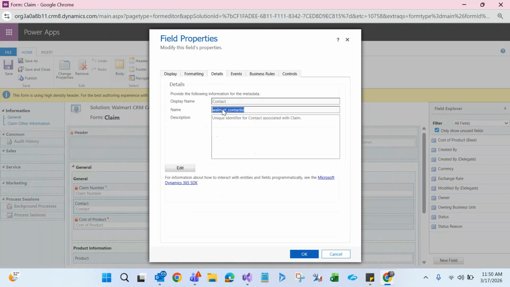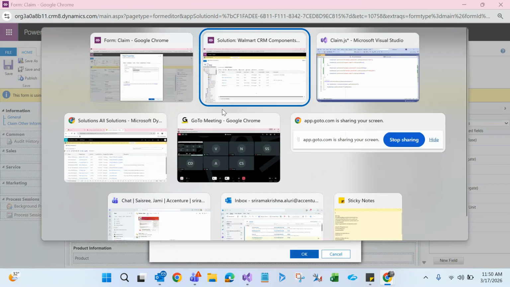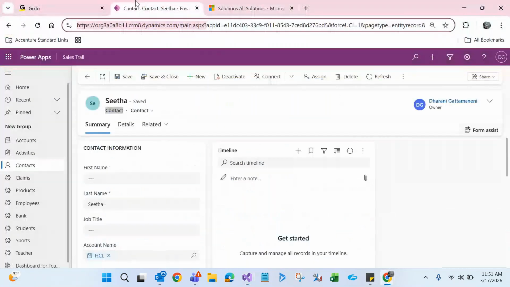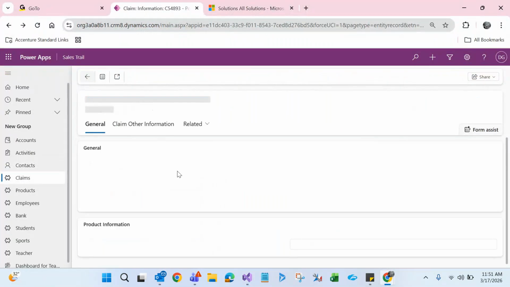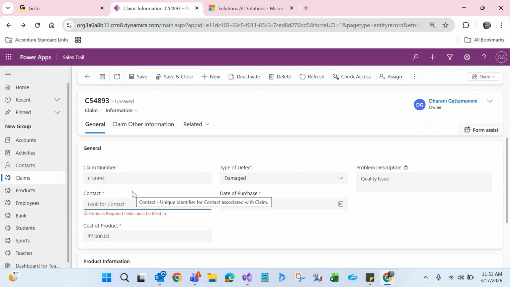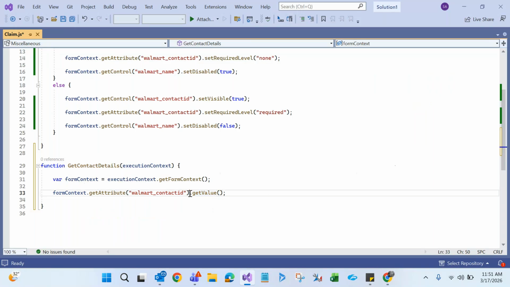Details. See, this is Walmart underscore contact ID. You have to pass this value here and a dot get value. So you shouldn't write dot get value before, because sometimes the contact might be empty. When you go back to the claim, there might be a chance that this contact is empty. If it is empty, what will you get when you try to get the value of this contact lookup? This statement will give you a null value because it does not have any value.